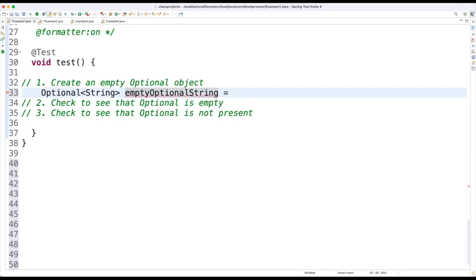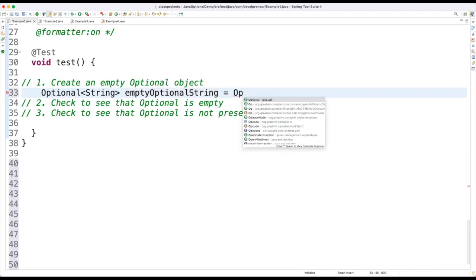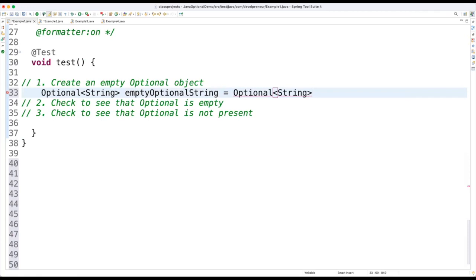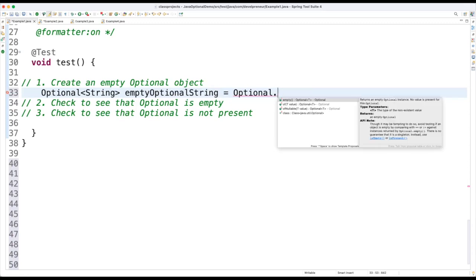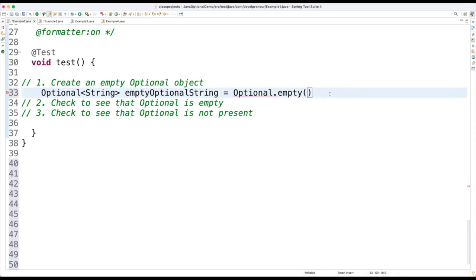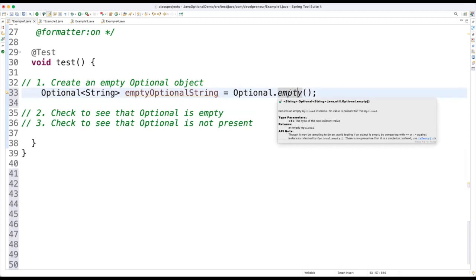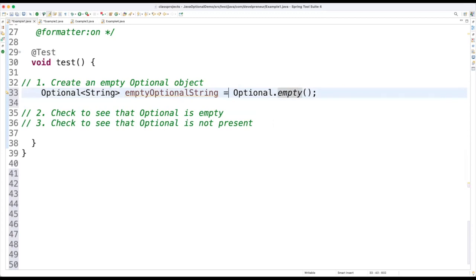And to create an empty optional, you use the Optional class again, and you don't need to type it. We can use the empty method, which returns an empty Optional instance. No value is present for the optional. So if we use empty, no value is present for this optional. All right, so this is how we create an optional object.